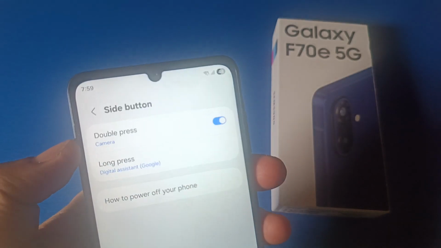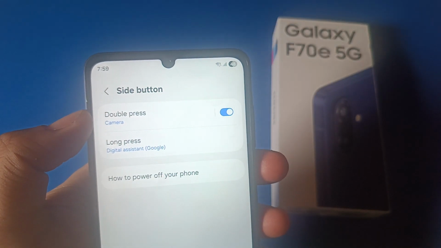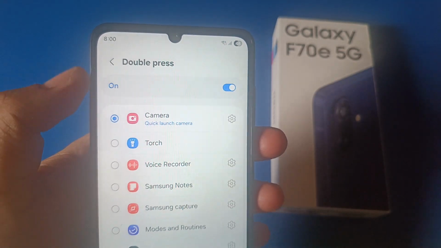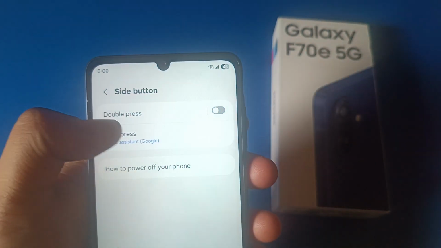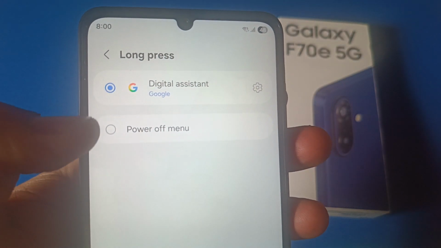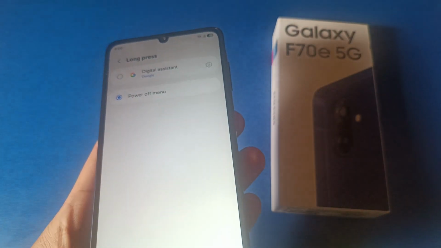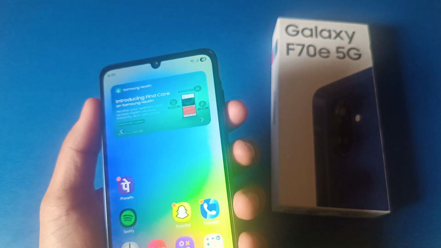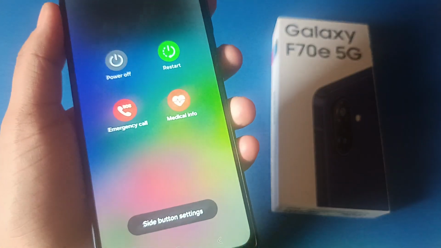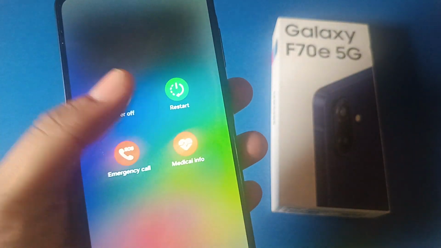Here it will show you double press to activate camera. You can simply turn it off, and here is long press for Google Assistant. You have to tap on here and turn this off by selecting the power off menu. So when you enable this and click on the power button, it will show the power menu and Google Assistant will be disabled.